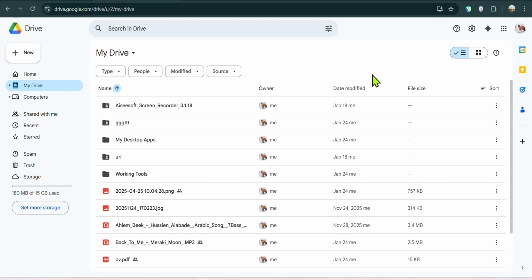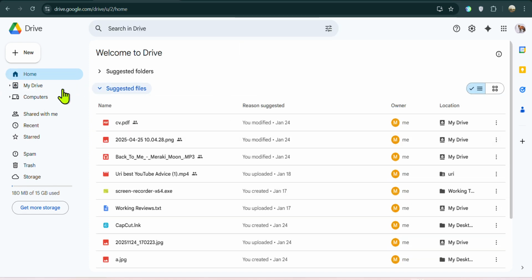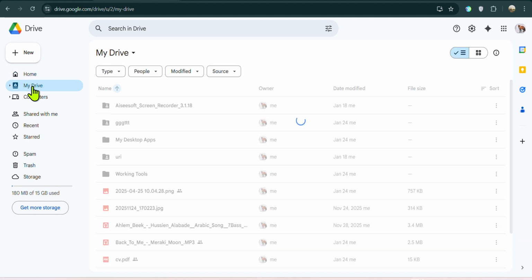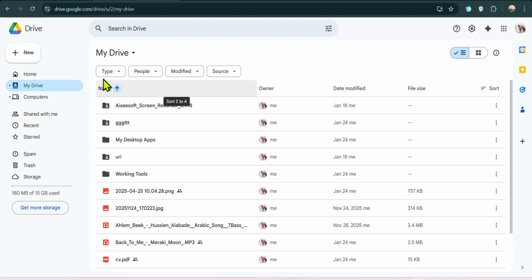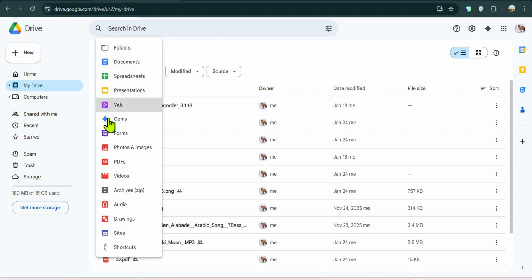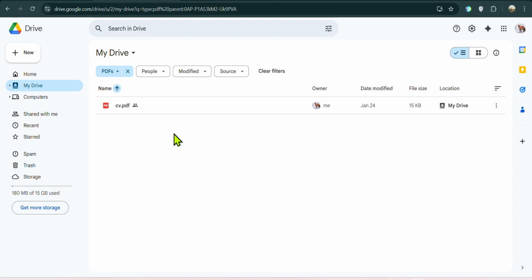So let me show you step by step how to find a PDF link in Google Drive. If you want to copy your PDF link, let me show you step by step how to do it. After you open your Google Drive like this, the first thing you should do is click on this My Drive. After you go to My Drive, then you click on this Type. From this option, scroll down and select PDFs. Now it will give you all the PDFs that are available inside your Google Drive.